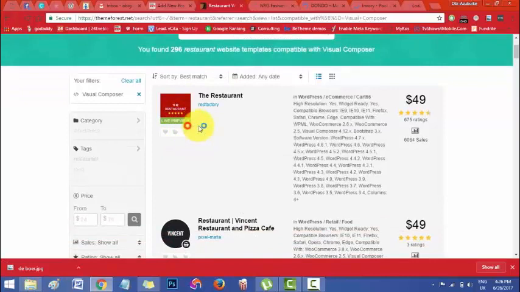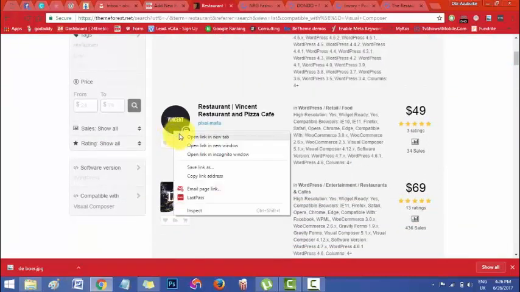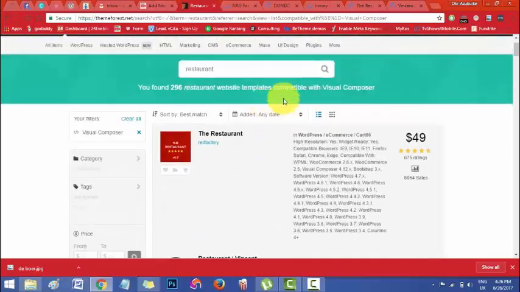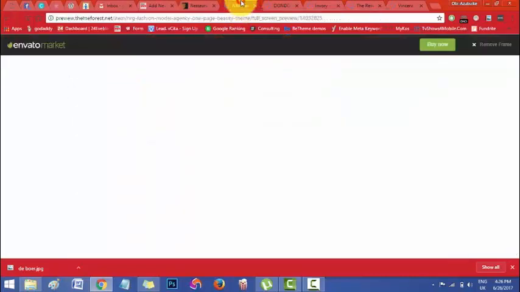Just right click, get the live preview, so that you can show the client that this is how your website is going to look when I'm done with it. This is the kind of design you'll be seeing by the time I'm done with it. That's the purpose of having the live preview. It enables you to show the client a demo of how your website is going to look by the time I'm done designing it.